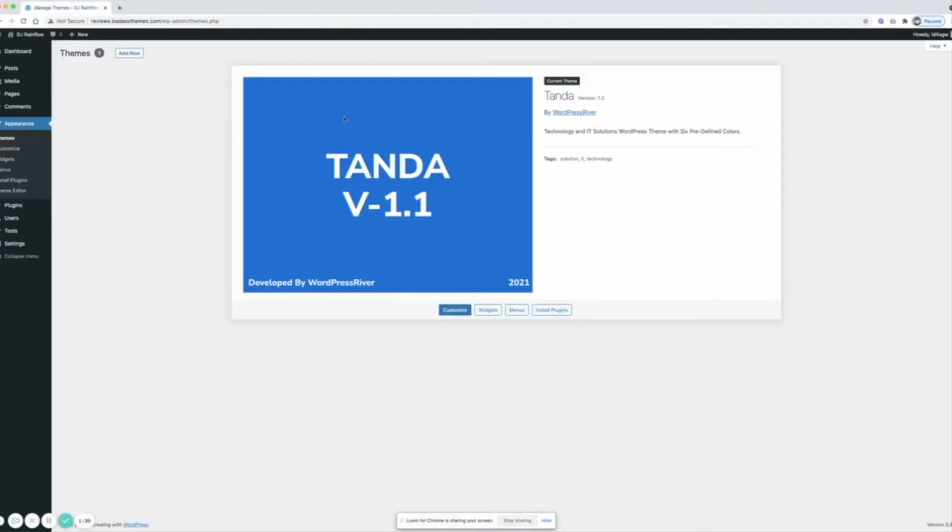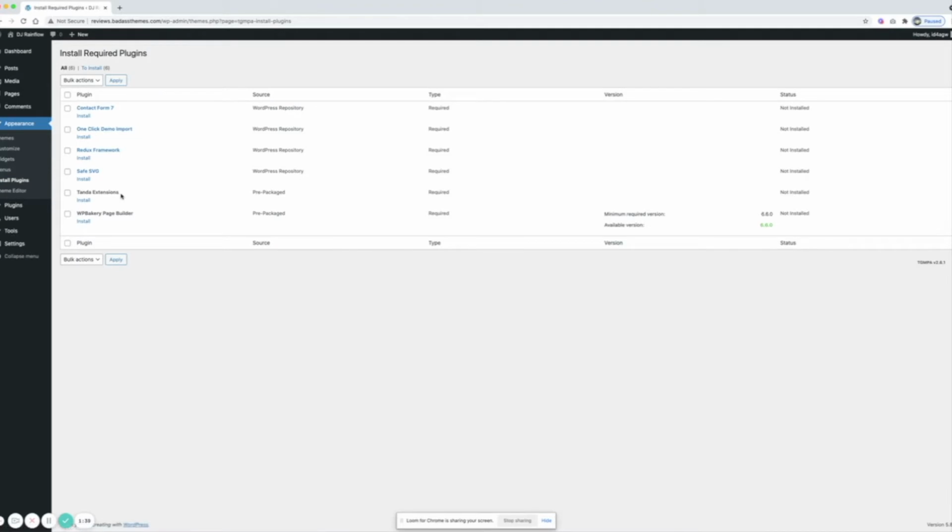So as you can see, I've got the theme installed here in WordPress. And it's active, so let's go into install plugins and start the process here. So I'm going to go ahead and click install. As you can see, there's only like 6 plugins that are required to make this work. That's a great sign.